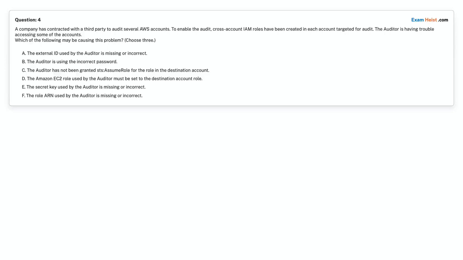Question 4. A company has contracted with a third party to audit several AWS accounts. To enable the audit, cross-account roles have been created in each account targeted for audit. The auditor is having trouble accessing some of the accounts. Which of the following may be causing this problem?